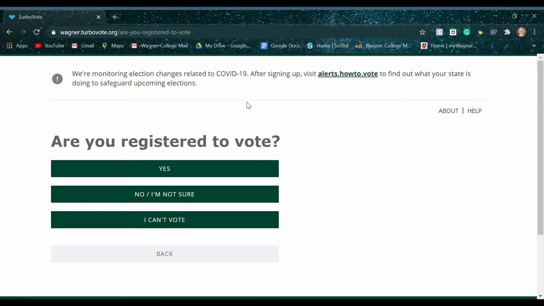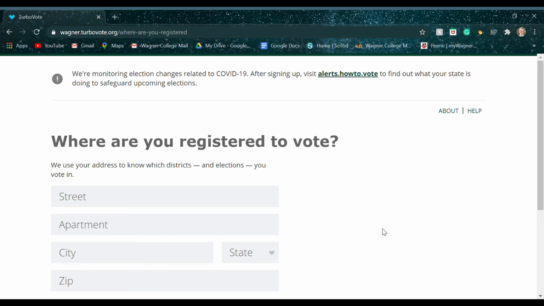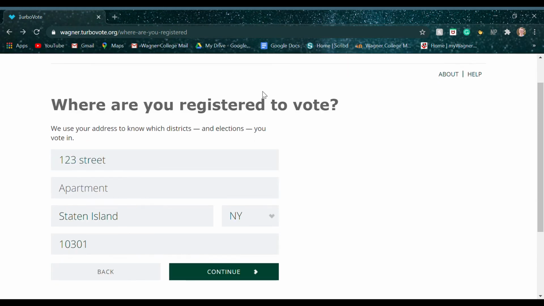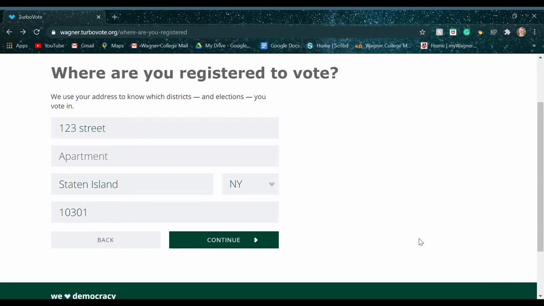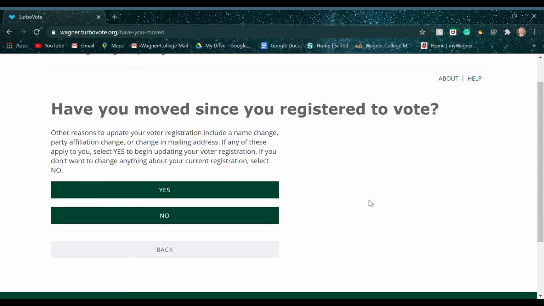Okay, so for those of you already registered to vote and you just need to request an absentee ballot, you're going to go ahead and click yes, that you are registered to vote. And then it is going to ask you to fill out your current address or the one that you are registered to vote at. The next thing it's going to ask you is if you moved since you registered to vote, so you know if you need to change your location.